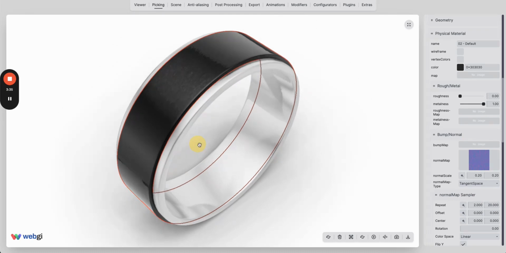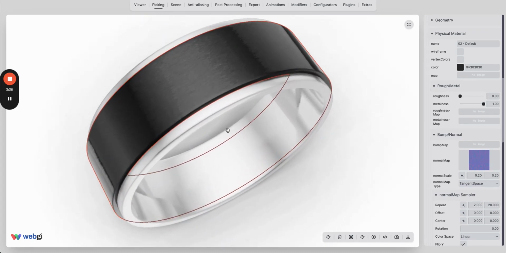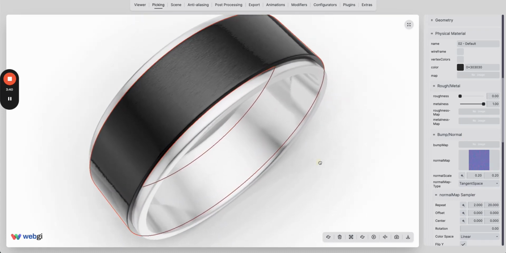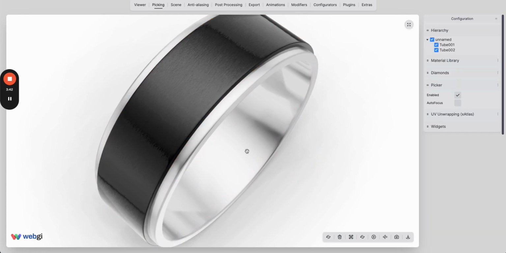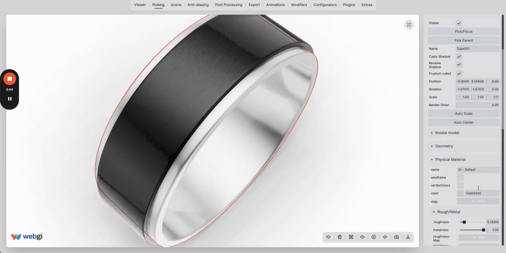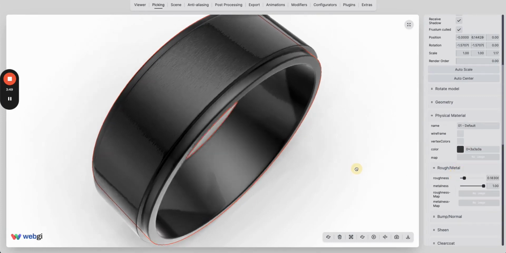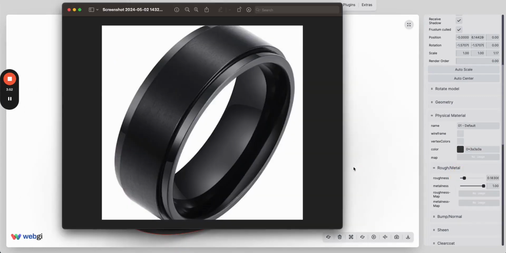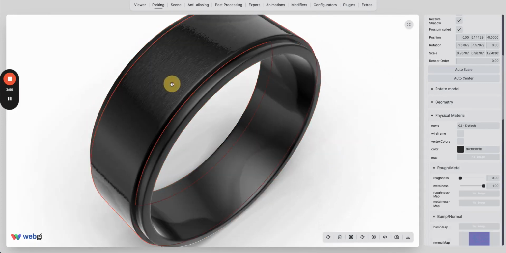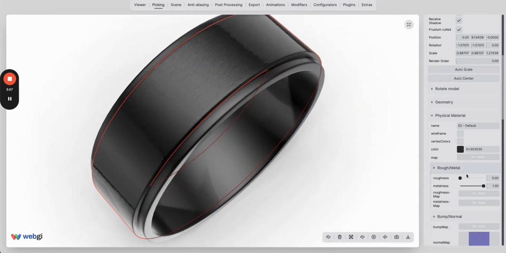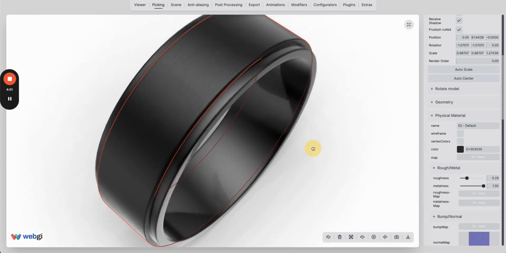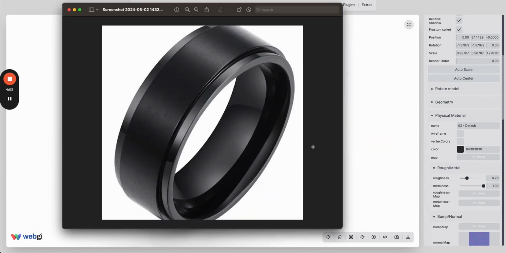Or you can design a much better normal map in this case, and that's generally a job of an artist who will design these normal maps. Let's go to the inner part of it and make it like this. Yeah. And this one, probably we can make it a bit more rough.